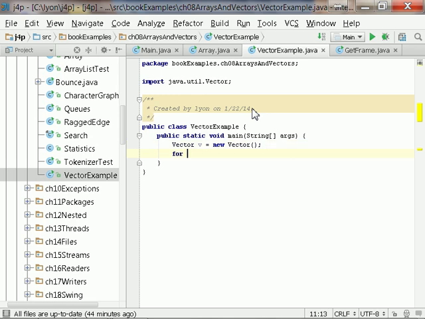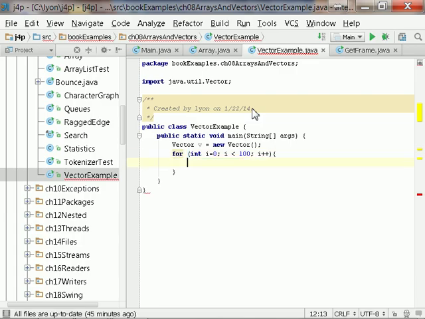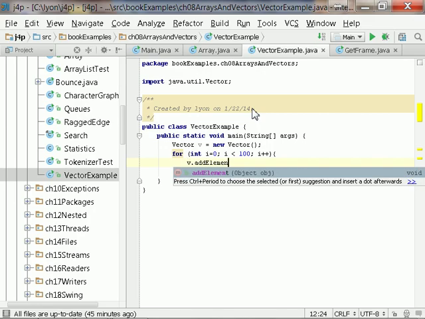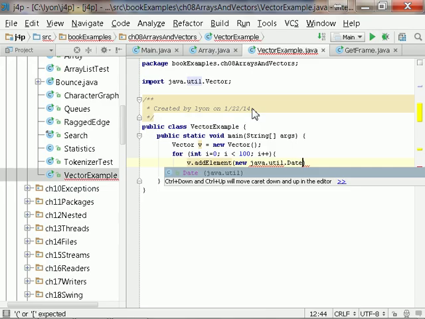I have never used the Antler Collections vector, so I'll just import the Java util vector, and that satisfies the compiler. And now what I'll do is I'll make up a little for loop for integer i equals 0 while i is less than 100, i++. And then what I'd like to do is just add some stuff into the vector. So let's just say v.addElement, and I want to add anything I like. I could put in new, let's say java.util.Date. So we'll put in the date.